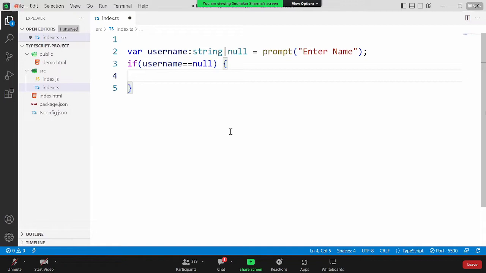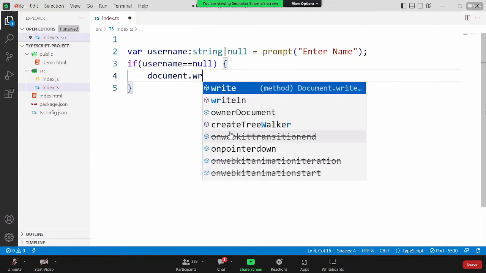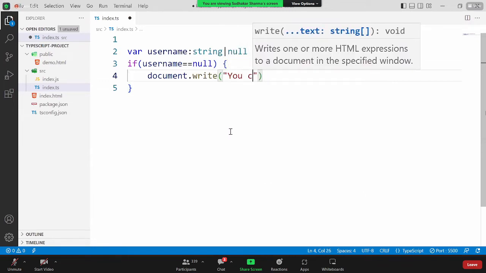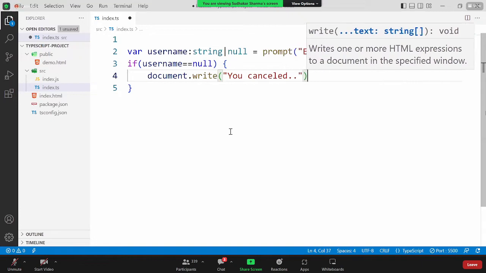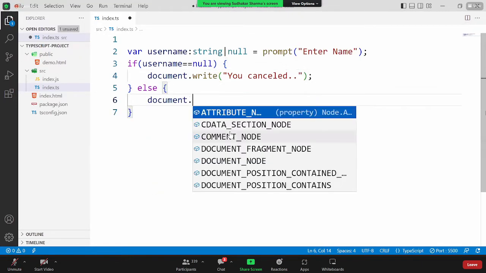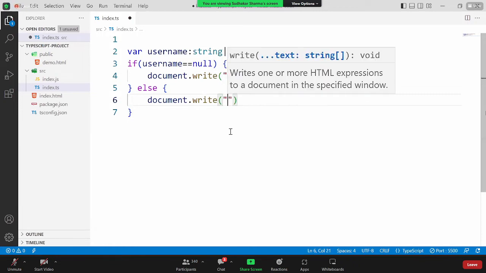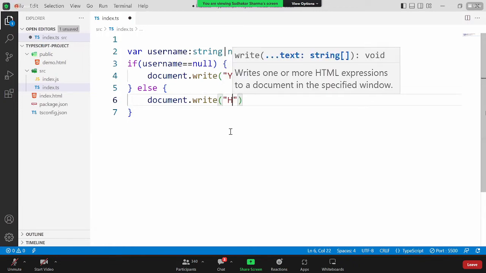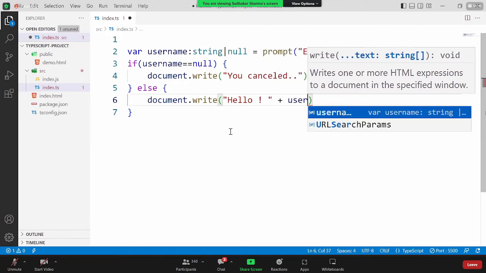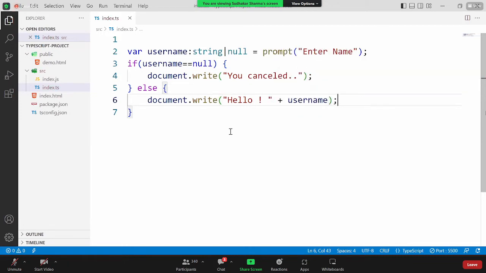Then we will print some message. We will print a message with document.write. We will say, so you cancelled. This message should come. Otherwise, document.write will print output saying, so hello, and whatever the username entered, that means we will use that username. Understood?